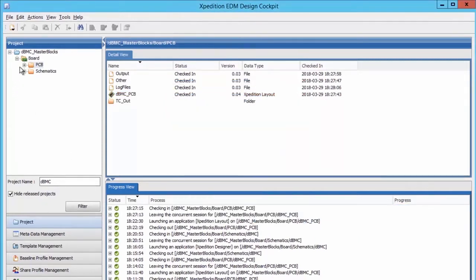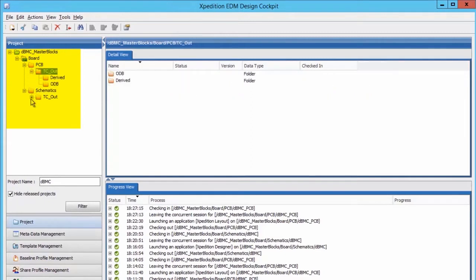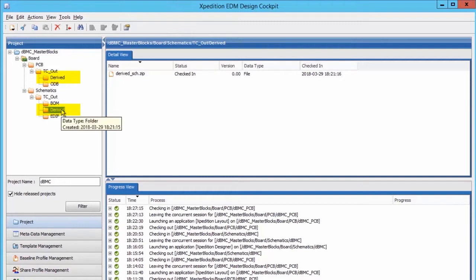After having checked in the design, we now have a specific folder structure created to store different kinds of files. This is the structure required by the Teamcenter interface. Organizing the project this way allows us to generate an EDX file with the correct structure. Here we see that the schematic and layout derived files have been zipped up and put in specific folders. EDIF and ODB++ files have been moved to their own folders.